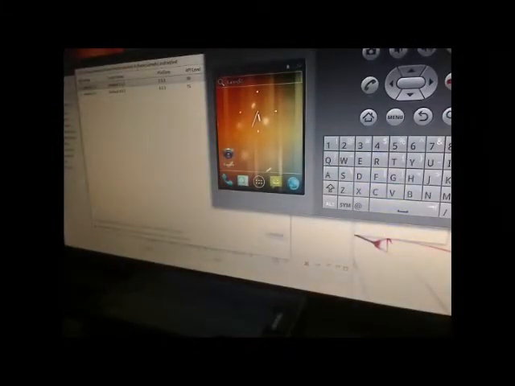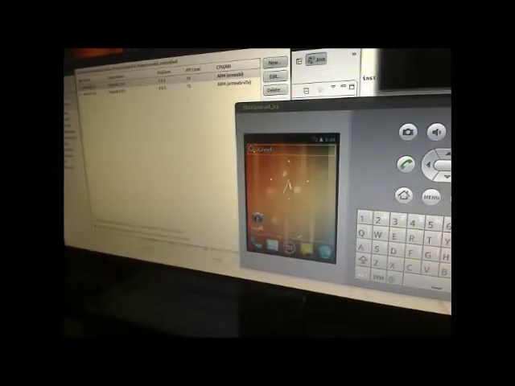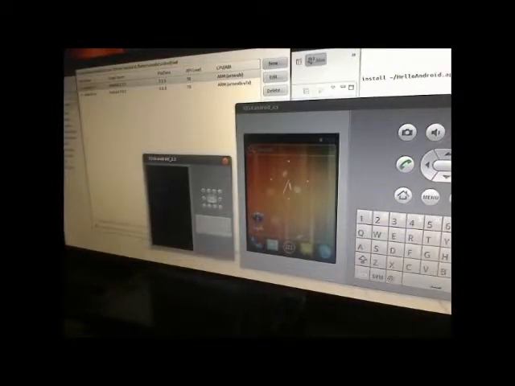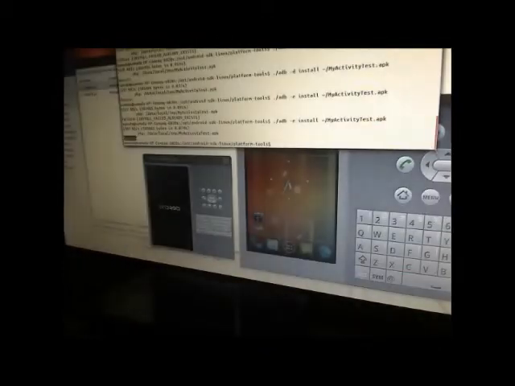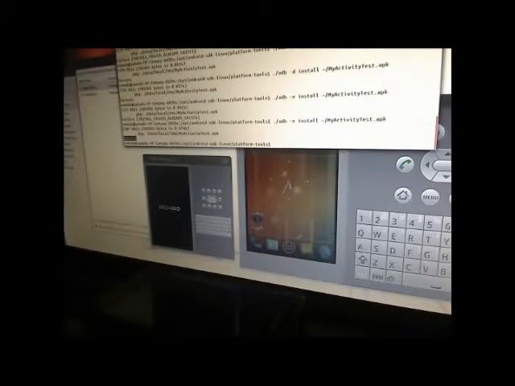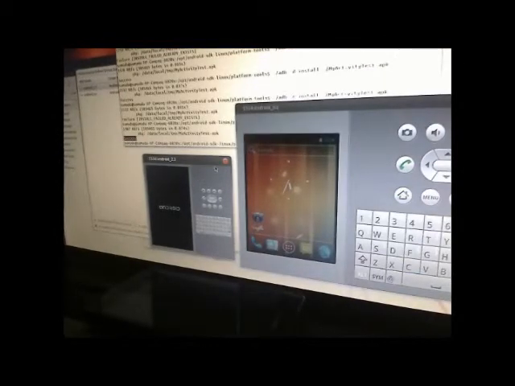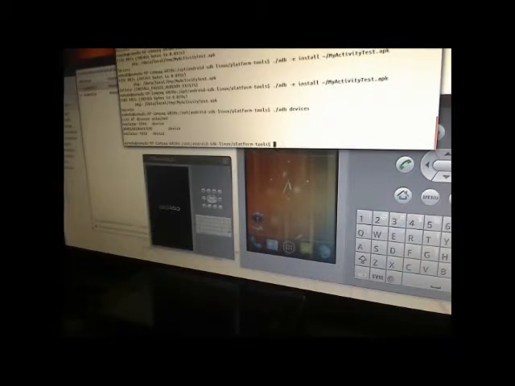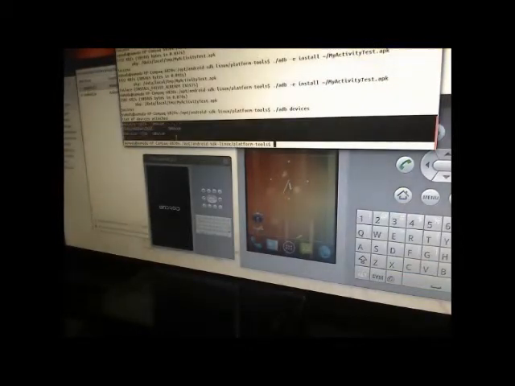Starting. And we have two emulators. Alright, as you can see, we have an emulator for Ice Cream Sandwich, an emulator for Gingerbread, and an actual device is connected. If you run that devices command again, you should be able to see 3 devices are connected.